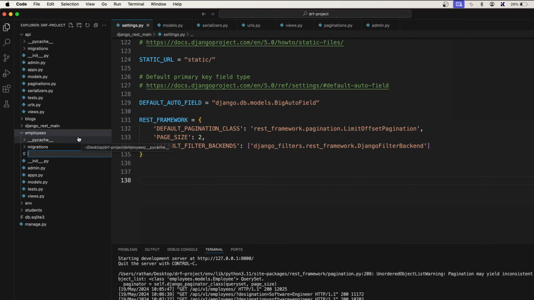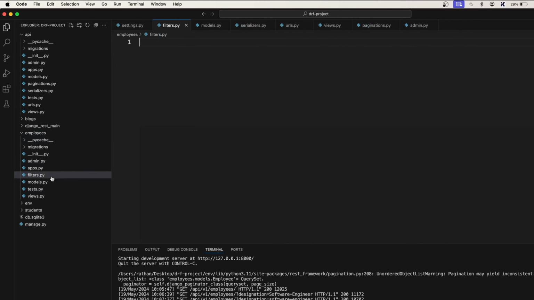All right, so let's go to our code, and here inside the employees app we will create a new file, filters, just like how we create serializers, right? This filters.py need not be inside the application level. You can create these filters inside the API app also. Okay, so it depends on what is convenient to you.